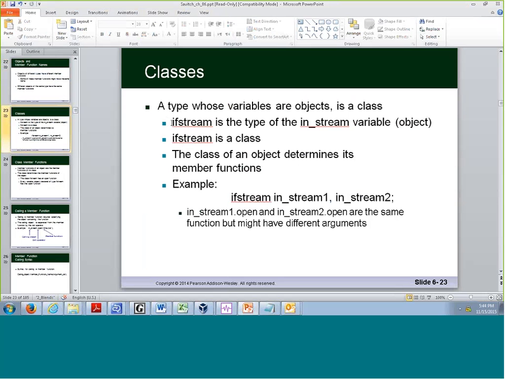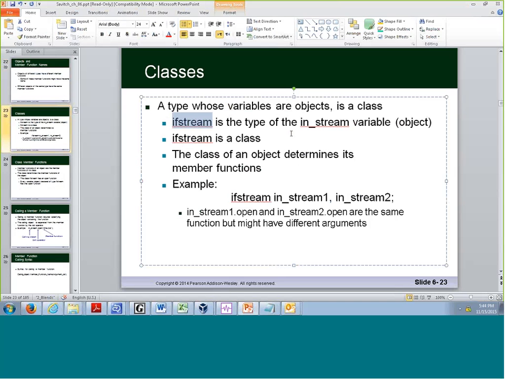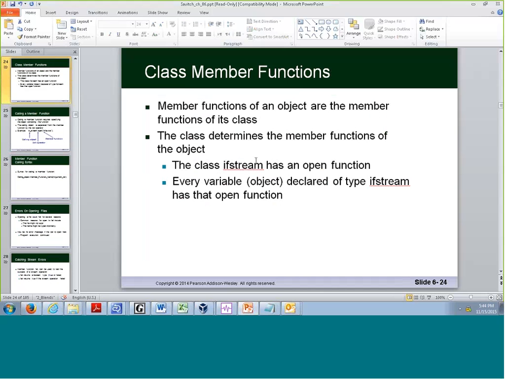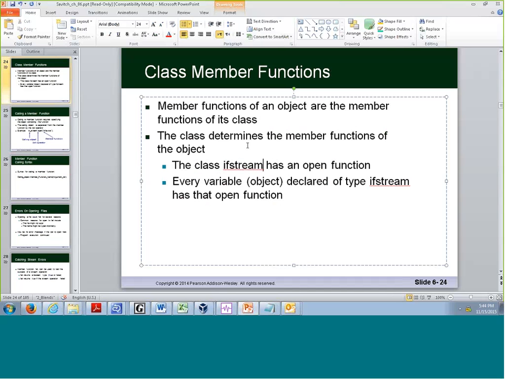Objects come from classes. Okay, so input file stream is the actual class, and in stream is actually an instantiation, a variable of that class. The class of an object, of course, is going to determine its member functions, because objects have different members depending on what class they come from. All right, a little bit more on classes here. Every variable declared of type ifstream or ofstream has the open function. Again, as we saw, input file stream and output file stream open functions are a little bit different behind the scenes, but from the programmer's perspective they pretty much do the same thing. They open a file.